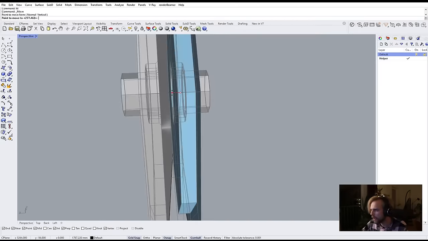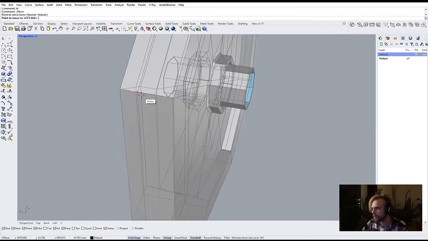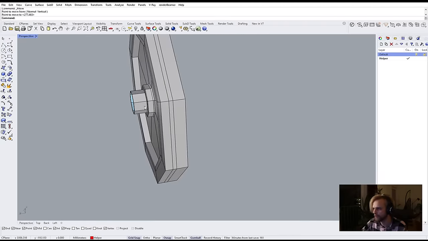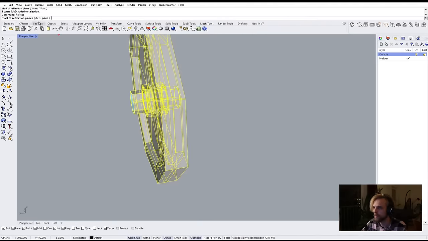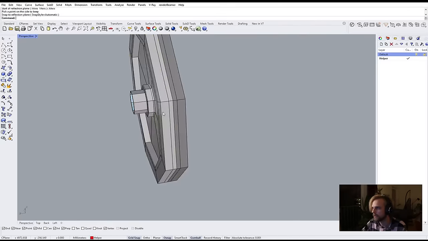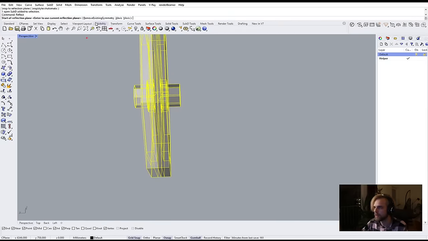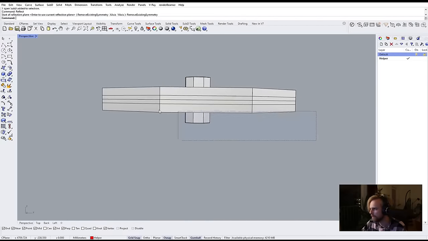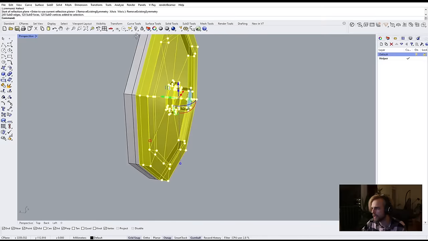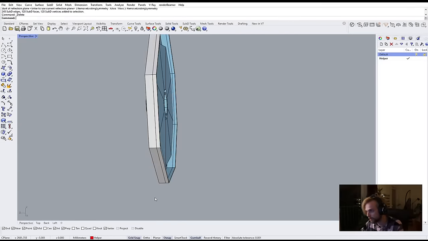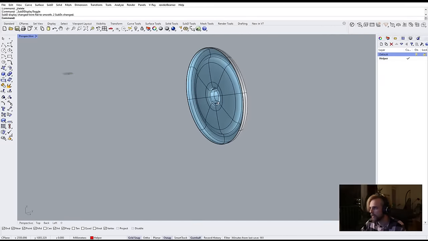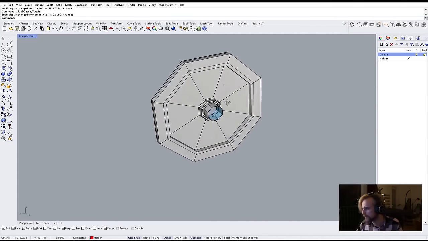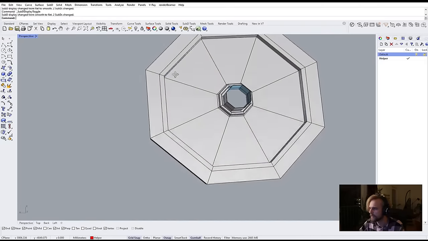Move. I need a seam there, so I'm going to move this edge until the midpoint and then reflect. Oh, come on. X-axis, the side to keep. Automatic. Okay, and now remove the symmetry for a bit because I just needed it for a second. Okay, we have half a wheel and we have our cylinder and it's doing its thing. It's doing its best.